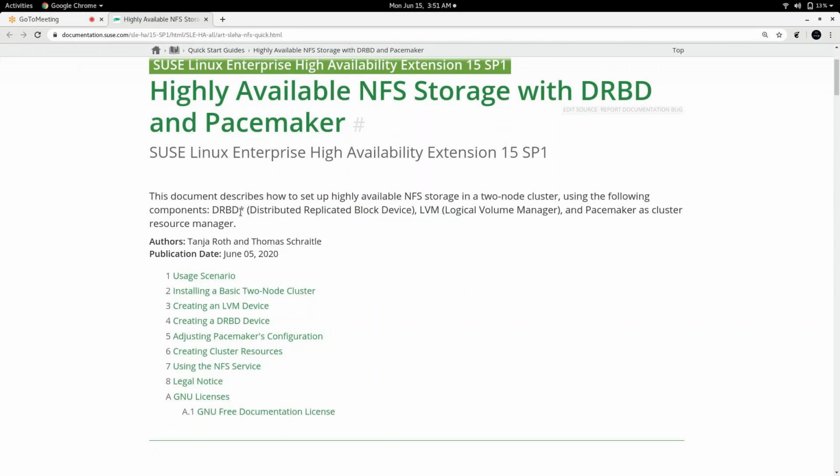I will not use SAN storage in my practical, but I have attached a local disk, and the local disk will work as the storage for NFS. LVM is there for manageability of your disk. LVM is an additional component which will help us use your disk in a more flexible way, and Pacemaker is the resource manager.